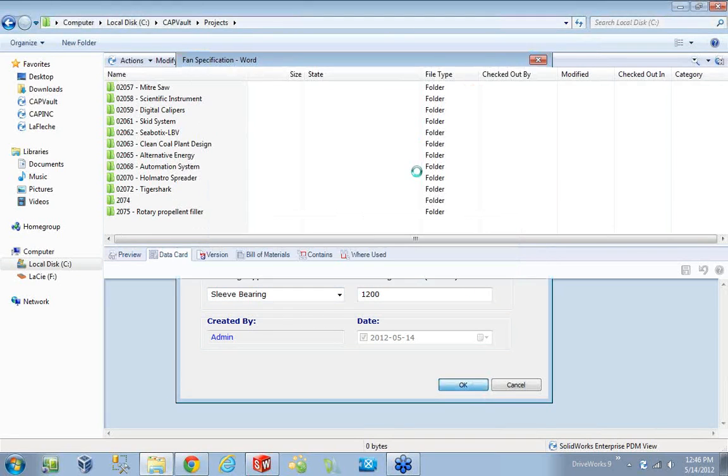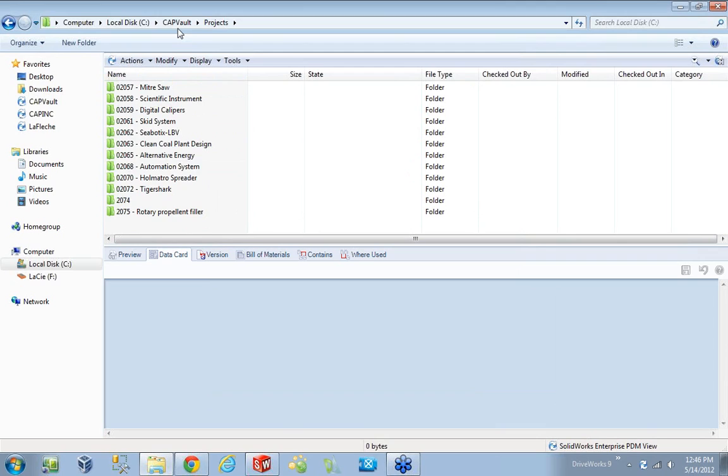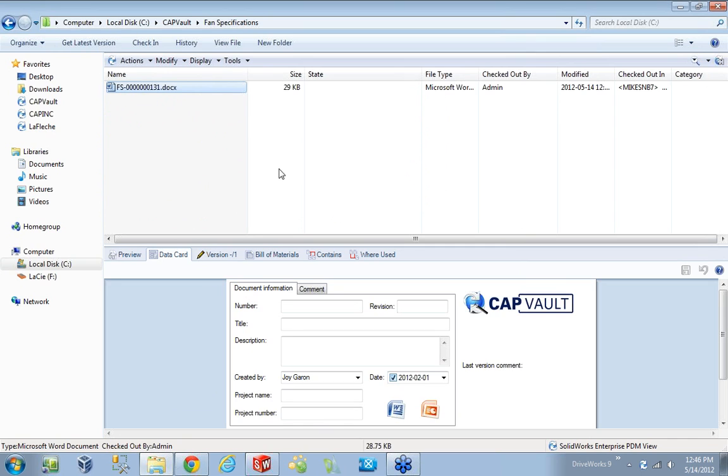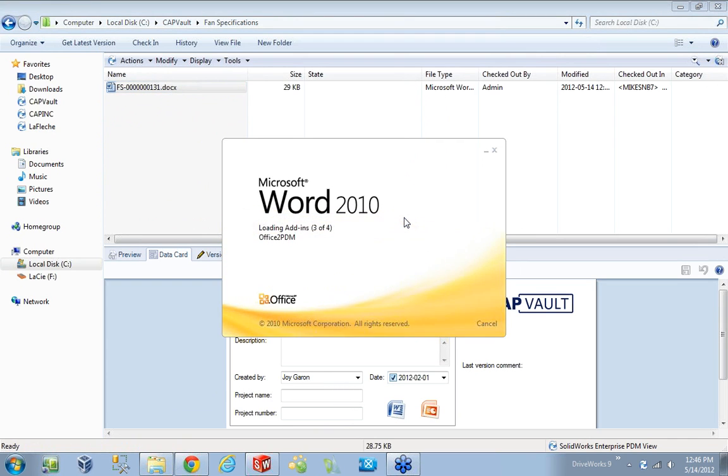I say OK. And even though I was in here in the projects folder, you see it created a new fan specification folder for me. And here's a Word document that it actually created. And if I open up that Word document, I'll hopefully see this.